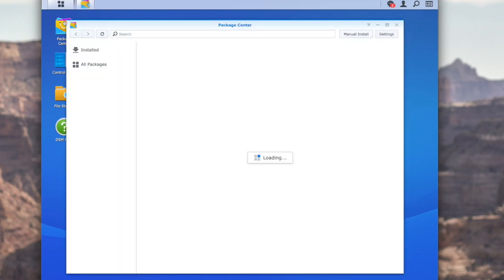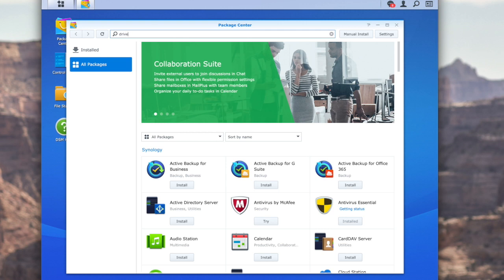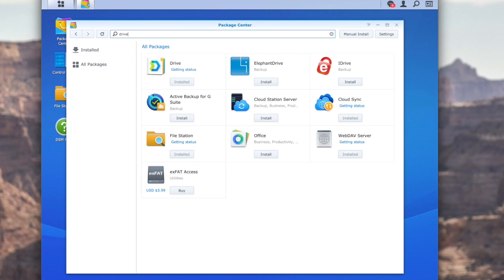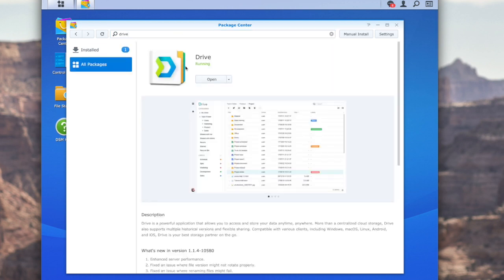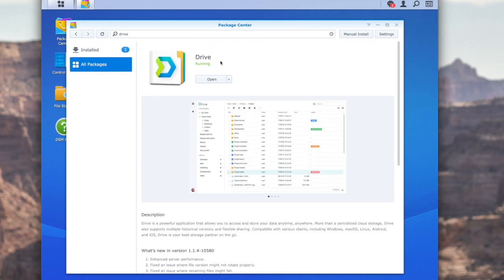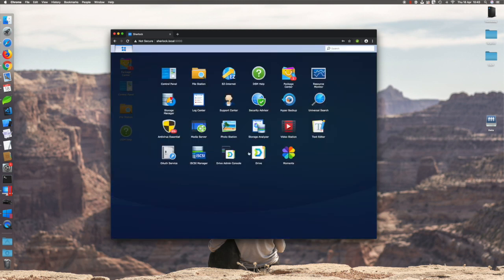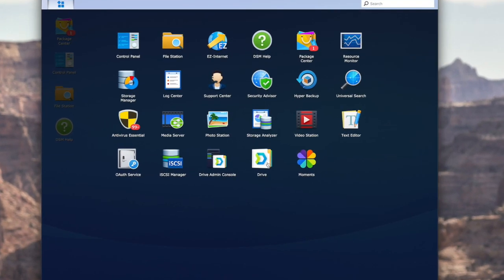So what about this Drive thing? If I go into the Package Center and search for Drive, you'll see there's Drive as one of the packages that you can install, and it's running on here. So if you have a Synology NAS and you want to install Drive, look for it in the Package Center and you can install Drive. Once you've installed Drive, you can go into your list of applications on your Synology NAS and you'll see two icons for Drive.